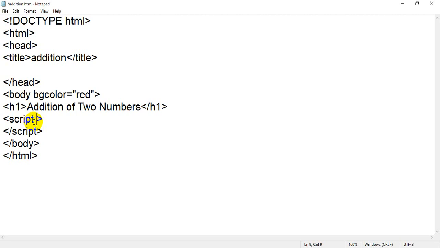So you have to mention it inside an attribute called language. I have written language equal to, and inside that you have to pass the value, like body is an HTML tag, bgcolor is an attribute of the body tag, and red is a value. In the same way, script is an HTML tag, language is an attribute of that tag, and inside that you have to specify the value of language. So I am going to use JavaScript.